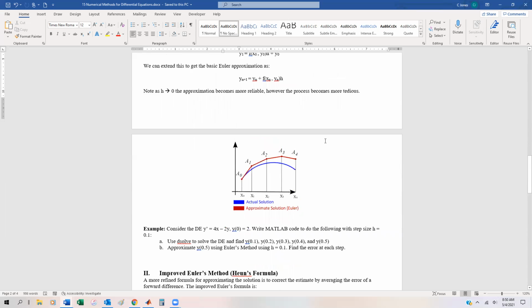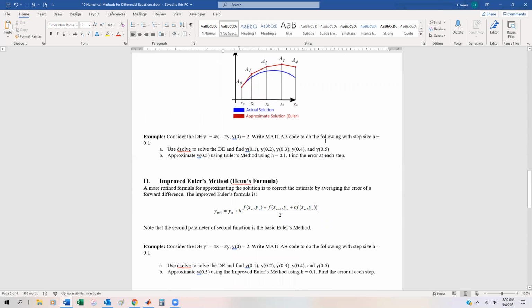The first time we do these algorithms, I'm going to do this pretty painfully. We're going to consider this pretty basic differential equation, y prime equals 4x minus 2y, y at 0 is equal to 2. We're going to use the dsolve function and find y at 0, 0.1, 0.2, 0.3, 0.4, 0.5. Then we're going to use Euler's method to approximate the same thing and find the error at each step. By doing Euler's method with h equals 0.01, we will find the 0.1, 0.2, 0.3, 0.4, 0.5 values for y.